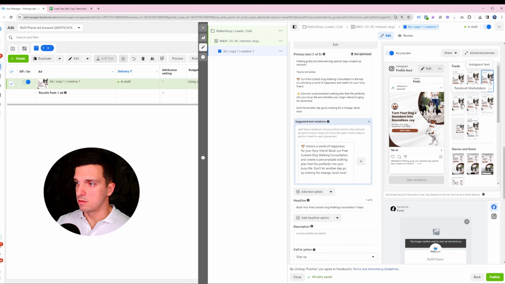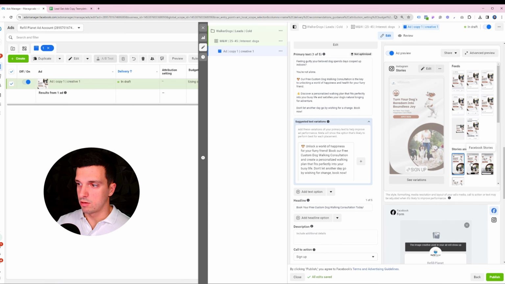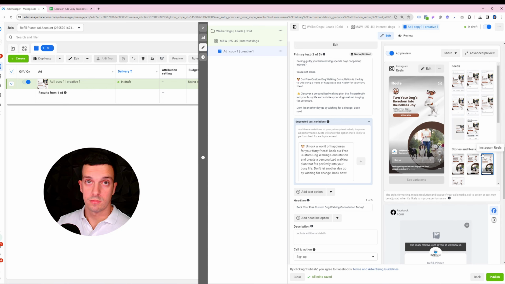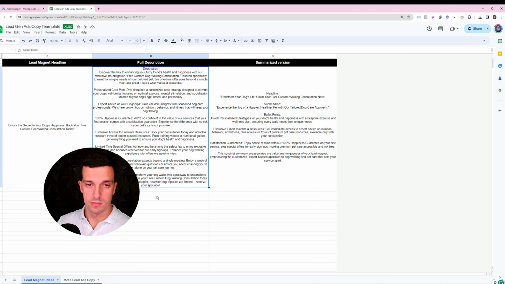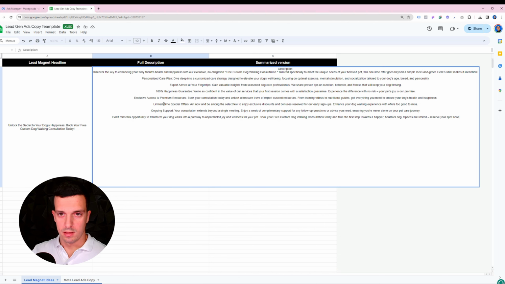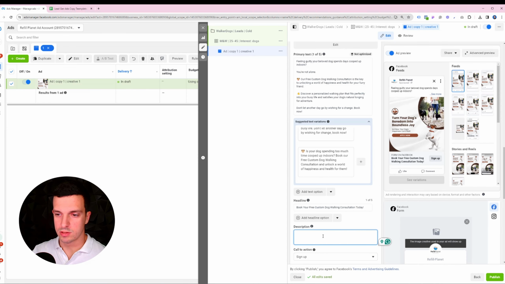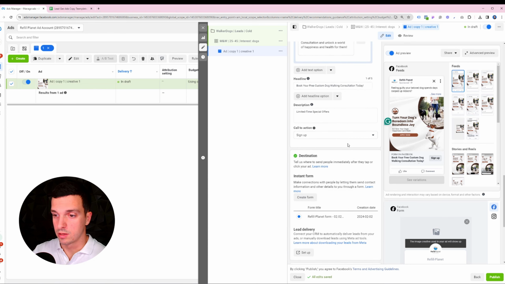And you can see here a preview, how it will look like on other platforms and other placements. The description, you can just have maybe some scarcity in there, like limited time special offers, act now, enhance your dog working with offers. You can just have it here. This is the little part that shows sometimes underneath the headline, but it's not so important.